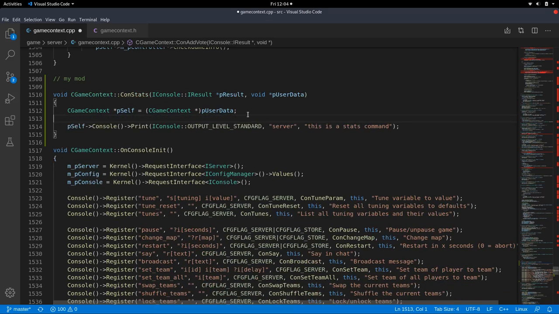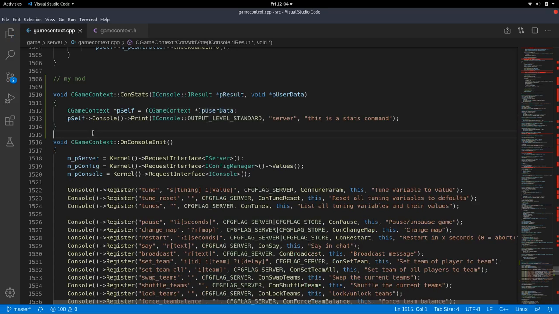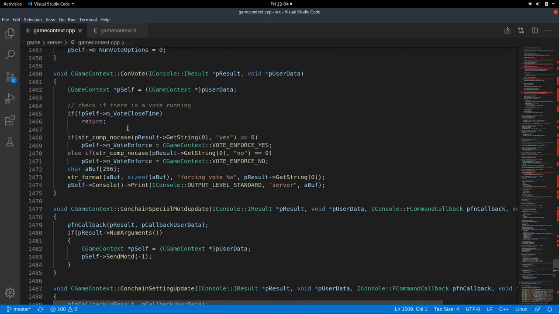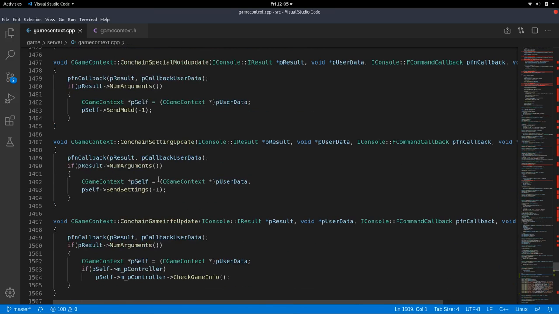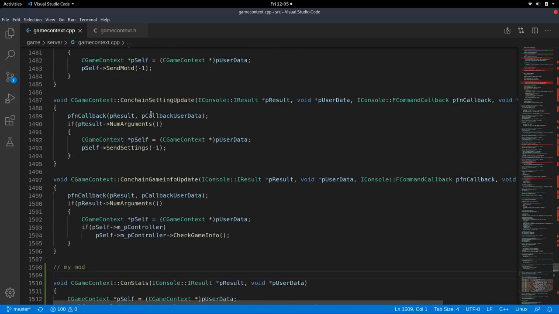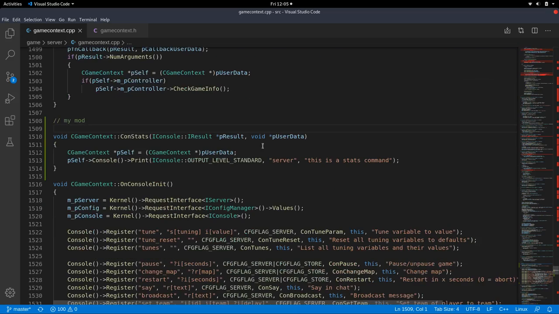And we do not need that. Oh, okay. So it can be that simple. We probably should have copied a different command like con vote and then just copy that. But that's fine. Is there some check that we want? No. Okay. So this is our simple con stats command, and there's another way of printing things.